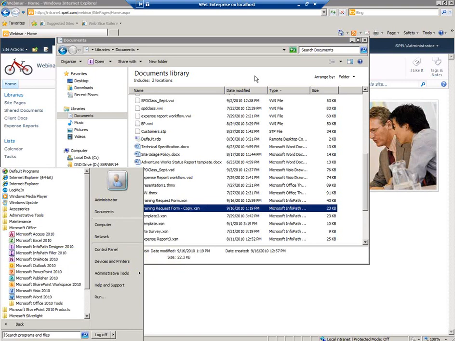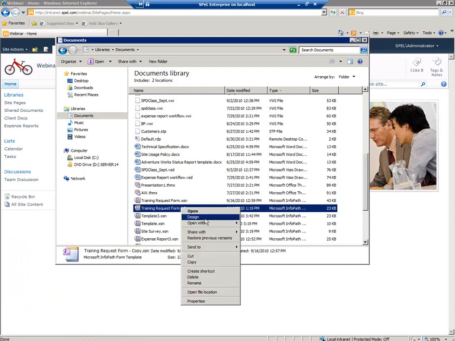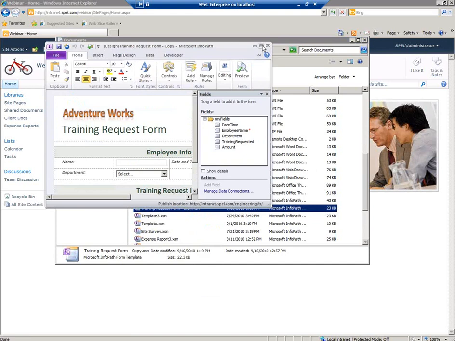Got it? Okay. I need to go ahead and open this form in Designer, so I'm going to have to right-click. Don't double-click, but right-click and design. If you double-click on it, it just opens it up as you want to fill it in the filler. Right-click on Designer opens up the Form Designer.